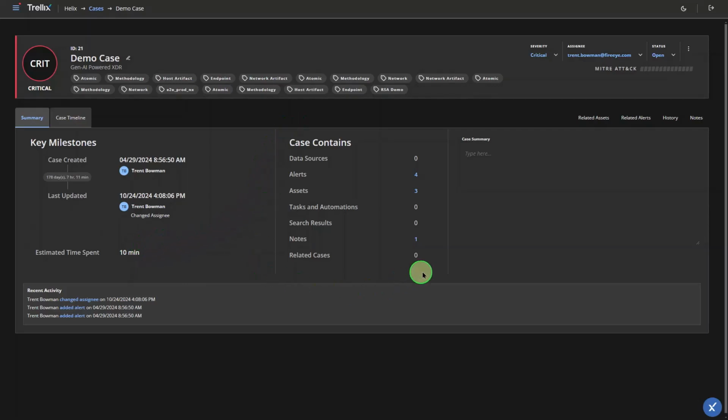You can also see in this middle column that the case contains or can contain a number of different things, whether that be data sources, alerts from various vectors, correlated assets. Where is this threat actor trying to attack? You can see tasks and automations, search results. We'll touch on that here in just a second, our brand new search functionality. You can add notes to these cases and even relate cases or correlate them with one another.